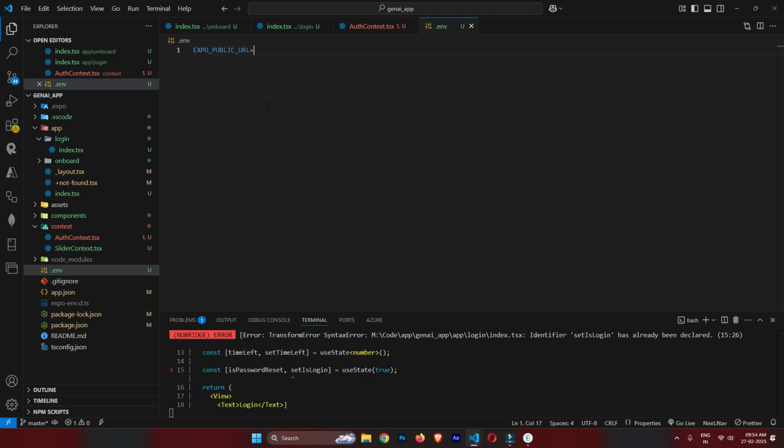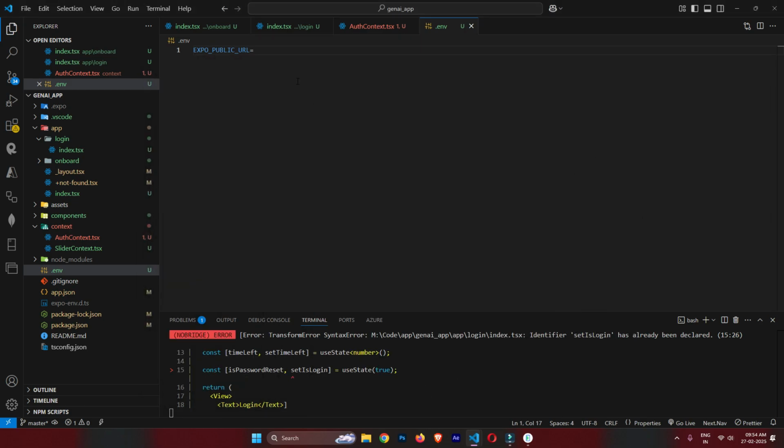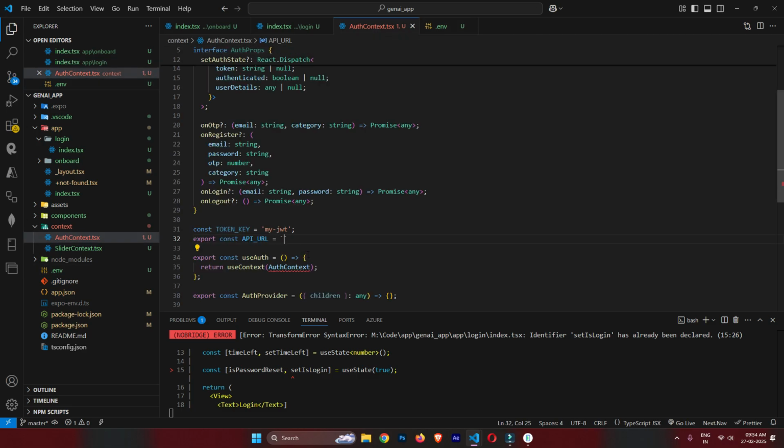So we will go to our server. This is the Next.js server, this is the backend basically. So we will use this one, this network address. Okay, don't use localhost, we need to use this one. So copy this and just paste it here. Okay, that's good.